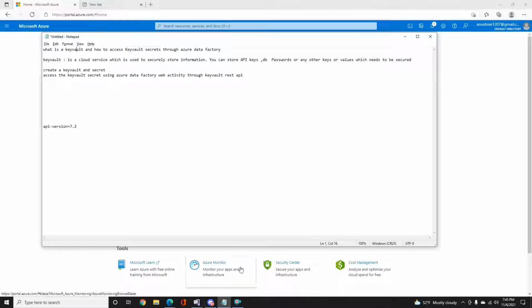Hi guys, today's video is about Key Vault and how we can access Key Vault secrets through Azure Data Factory. A Key Vault is basically a cloud service which is used to securely store information. We can store any information in Key Vault. We can store API keys, DB passwords, or any other keys which need to be secured.